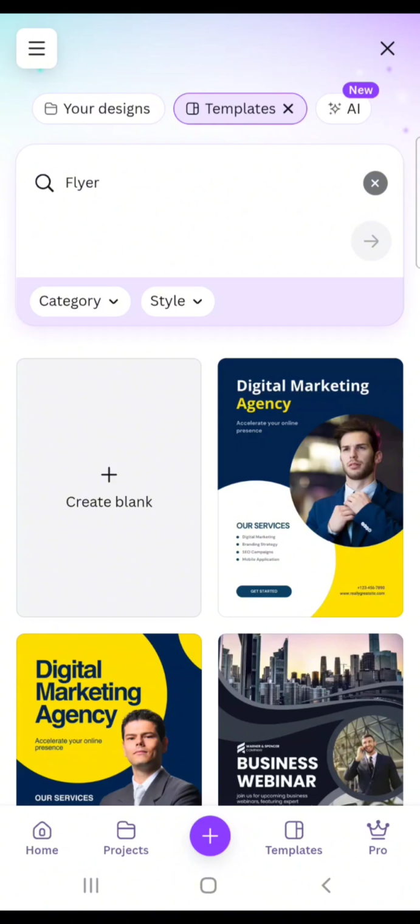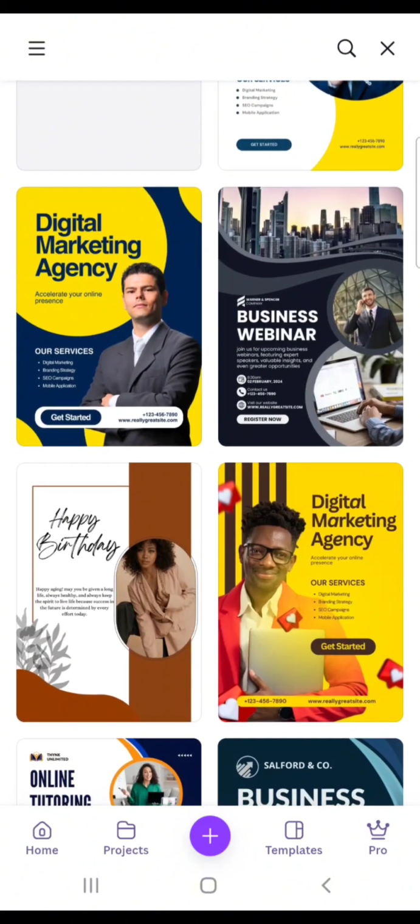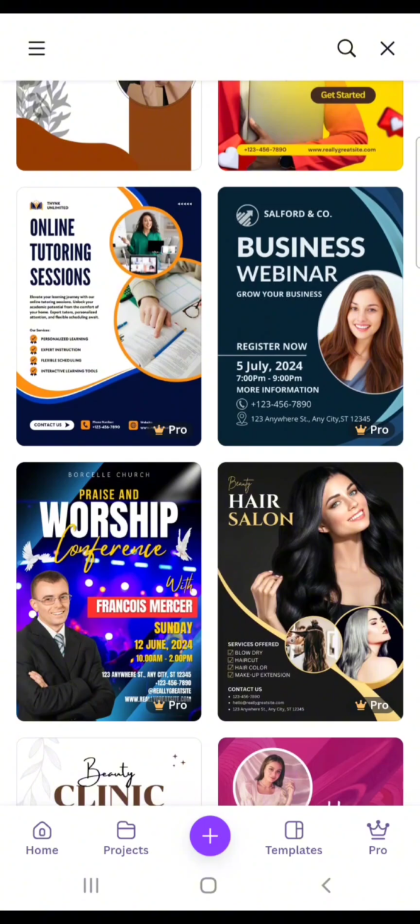So you see blank, create blank. You can just go ahead and create your blank design. But if you don't have one, you can just click on any one and then edit it. So let's just choose one, for example. But you want to watch out for any that has pro. The pro means the paid version. Once you click on that, you have to pay to be able to have access to that design.